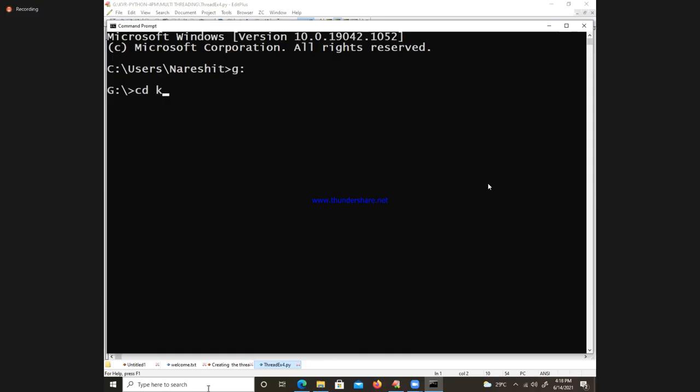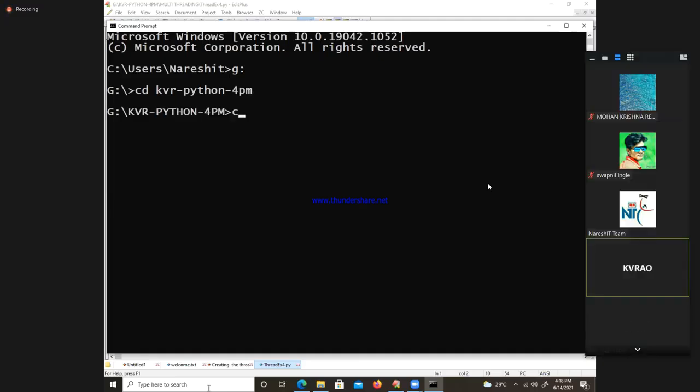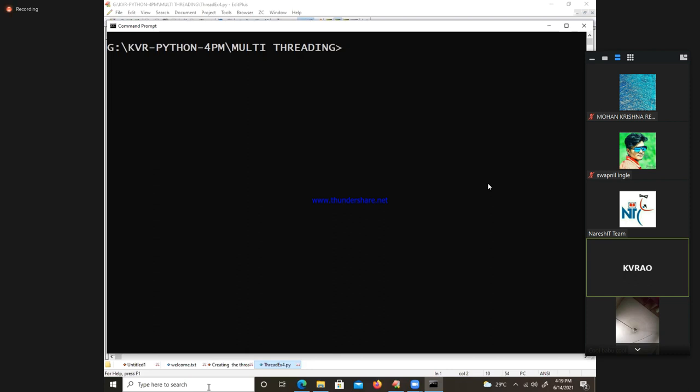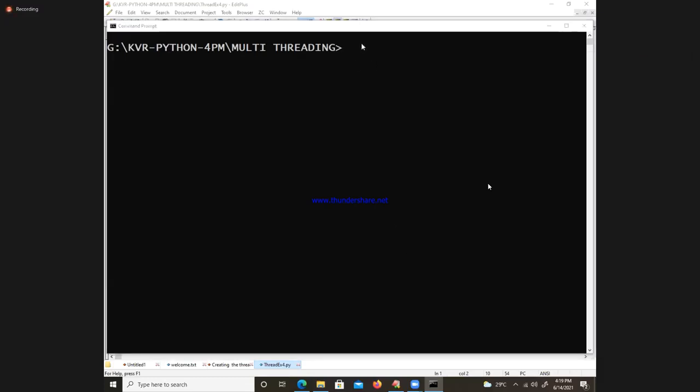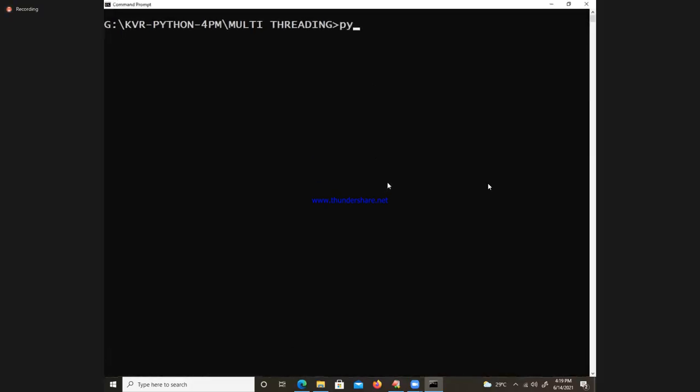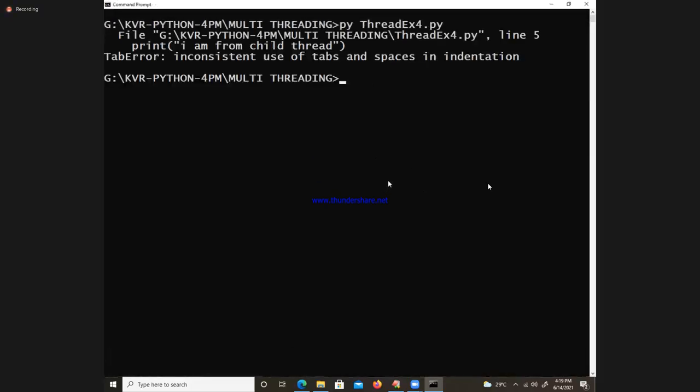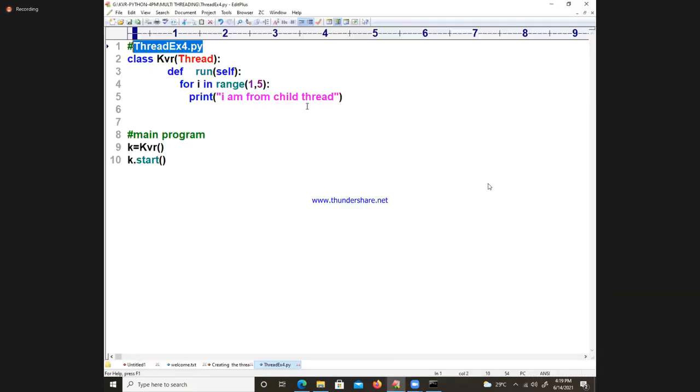G colon KVR, Python, multi-threading here. So there I need to go for executing. Let us go to the execution part. By thread example 4, there is an error at line number 5.